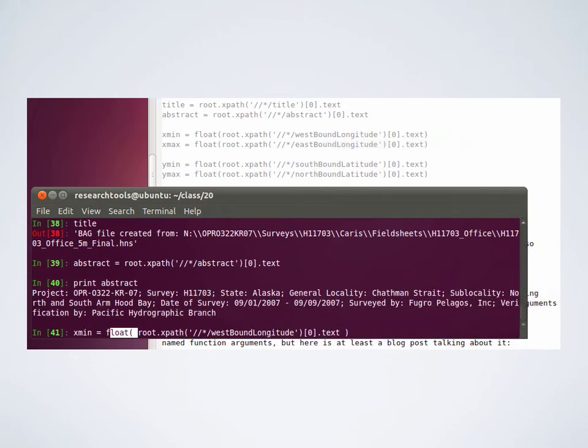Let's grab our abstract. So abstract equals root.xpath, and we're going to search for abstract. And we'll grab the first one, text, hit enter, and let's check out our abstract. Let's say print abstract. Go ahead and hit enter. So here it says we've got some project. Here's a survey number. It's in Alaska, Chapman Strait, sublocality, north and south arm of Hood Bay. Not too bad. It gives you a pretty good sense of what's going on.